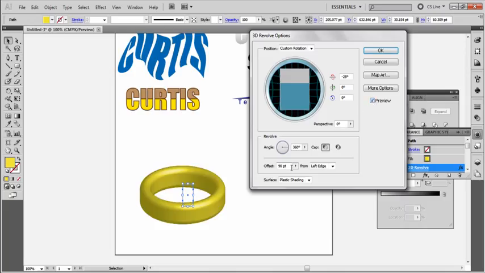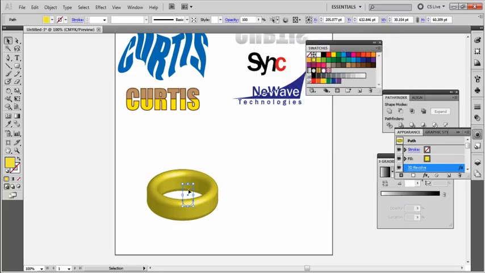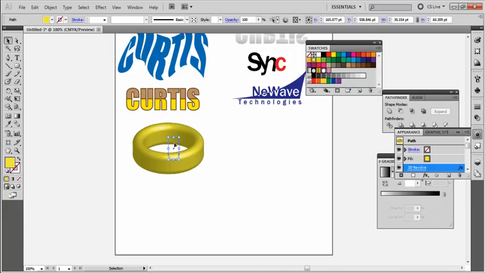So my offset is 90. I'm actually going to make it even smaller. Let's make it 75 and see what happens. That's pretty good. I'm actually going to go with 70. Yeah. Click OK. There's our ring. I'm going to move it up here, and I can arrow it over, nudge it. I can also hold Shift and arrow, and it'll nudge it a larger distance at a time. Okay, so that's how you make a ring.